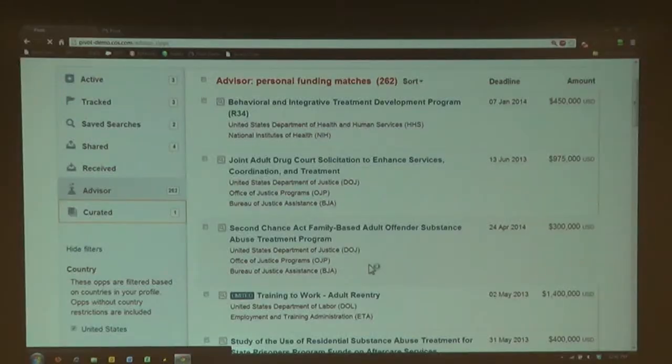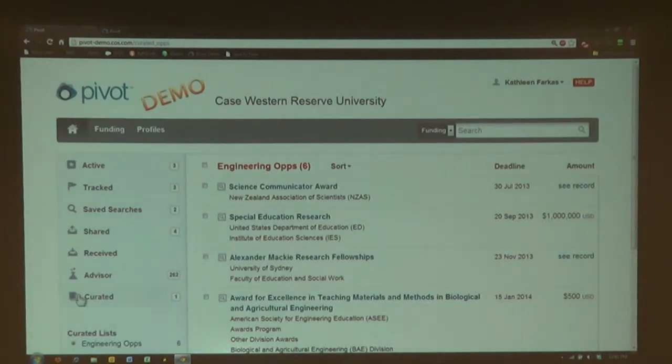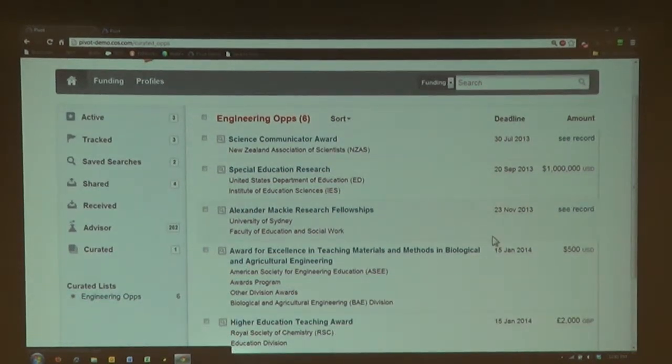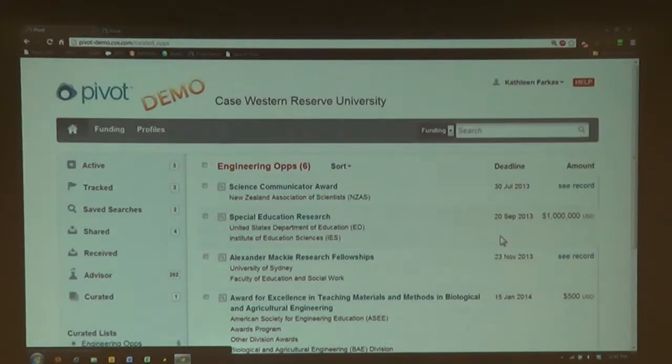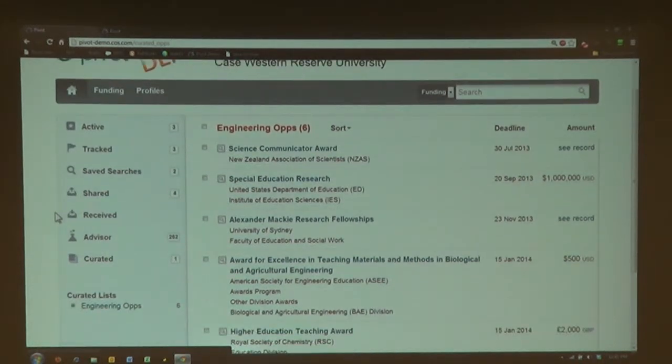So, if you know for a particular department or group of faculty, if you're doing your searching, you can say, okay, I'm going to create a list of these, highlight some interesting records, and that way everybody at the university can see those curated lists. And it looks something like this. So I have one curated list here. Here's some engineering opportunities, and there's the items on there. So that's all the kinds of things you'll see on that home page.